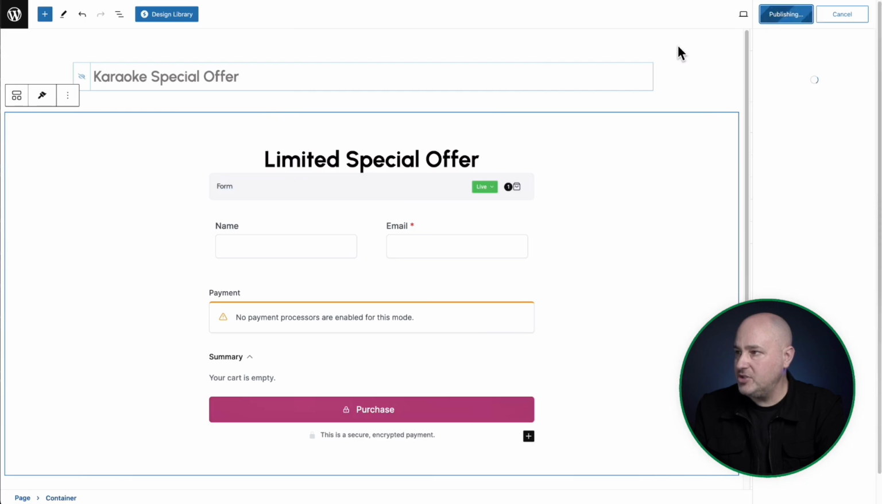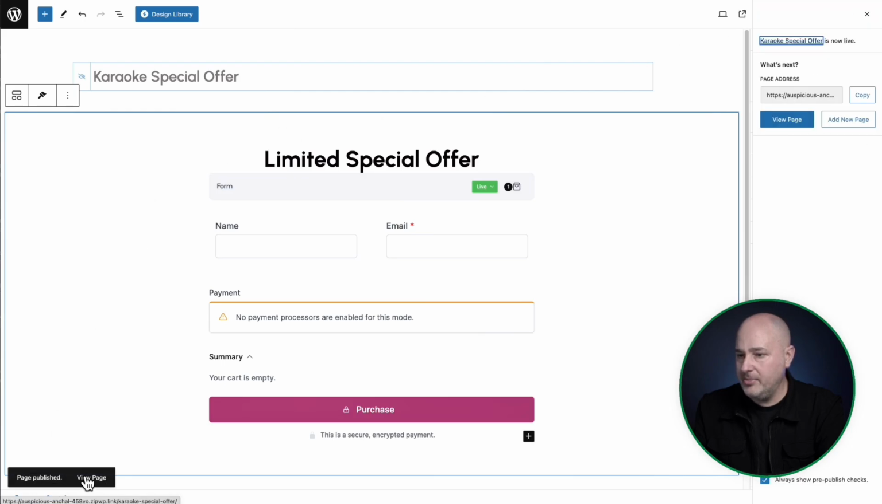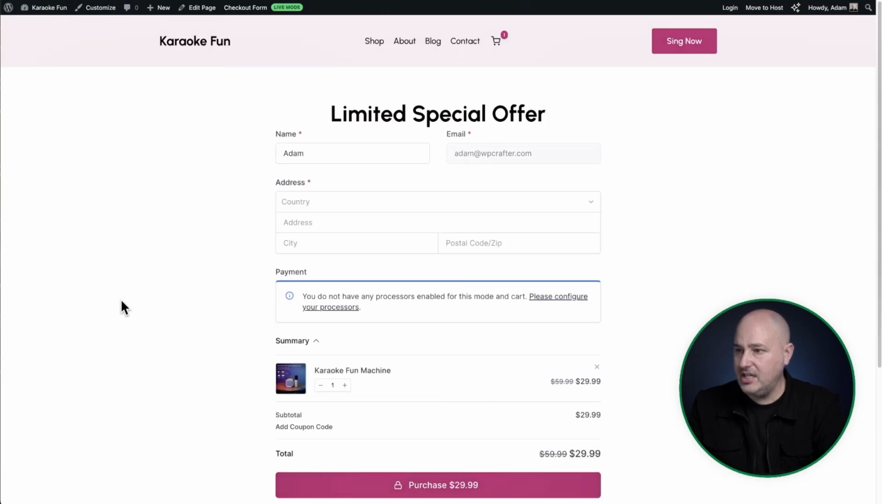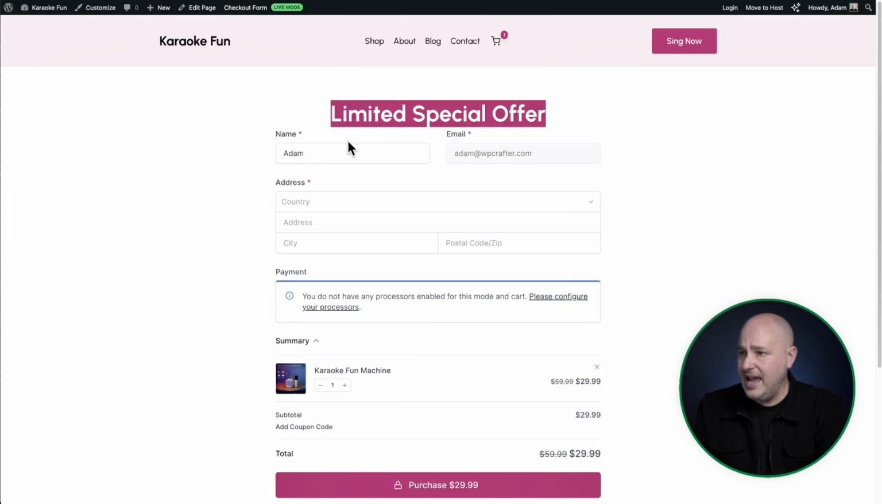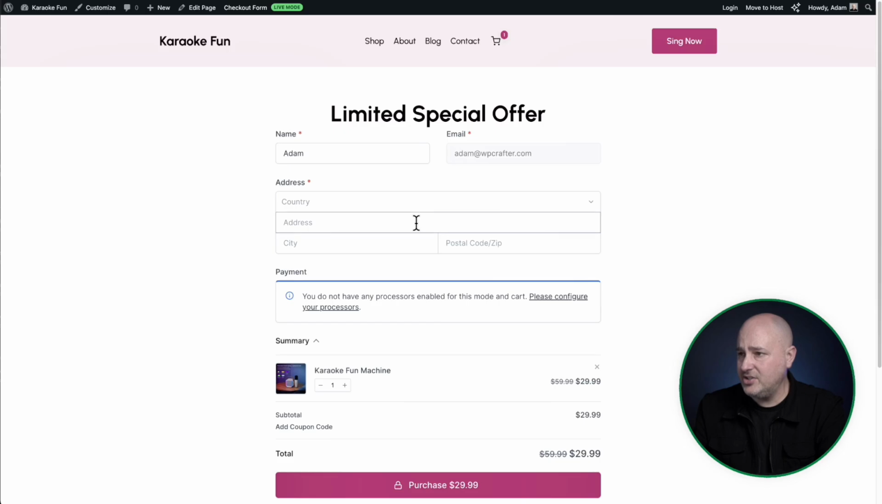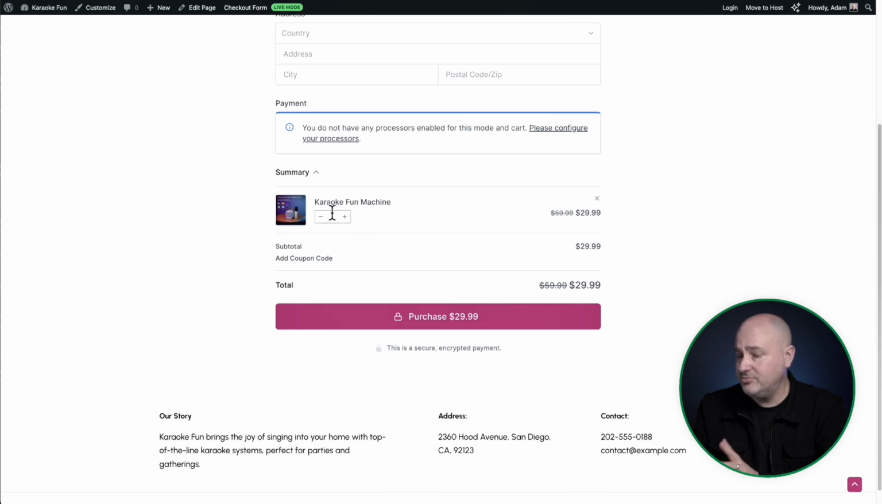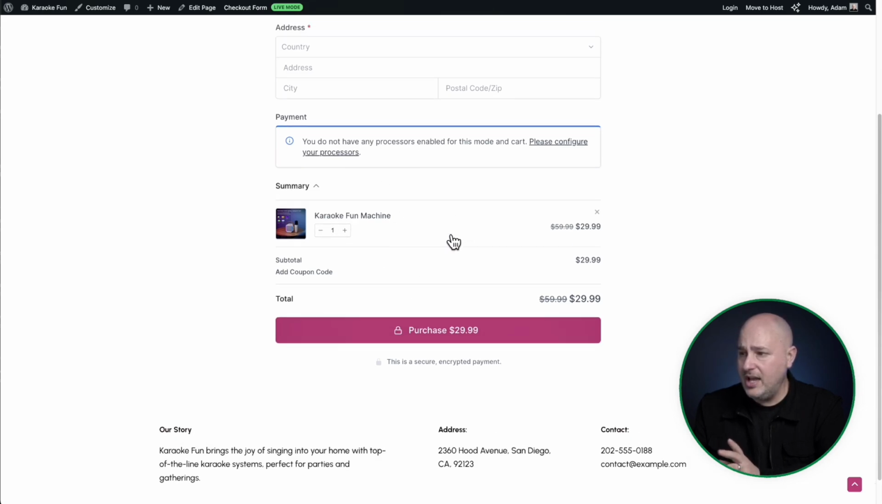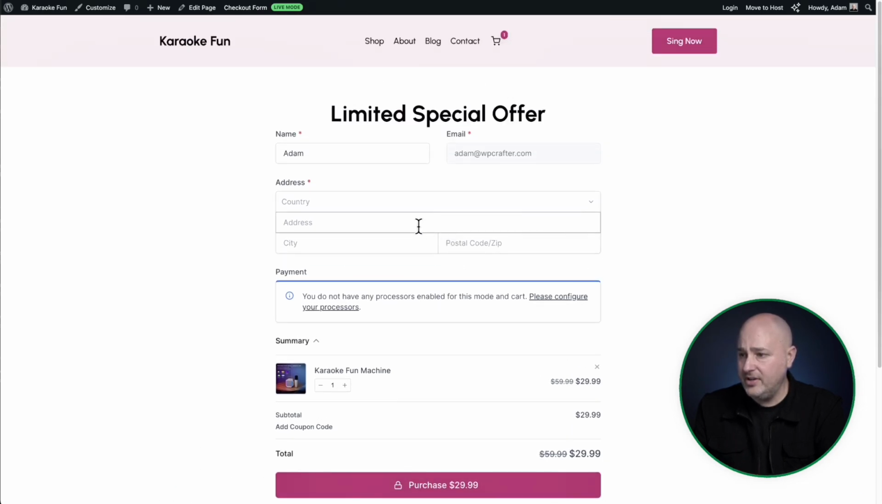So I'm going to click on publish. And then I'm going to view the page, and you can see here is my checkout page. And I've got that title I added. I should probably add some spacing underneath it to give it a little breathing room. Here's the checkout form, and I can change the quantity. And you can control how this is all set up very easily.